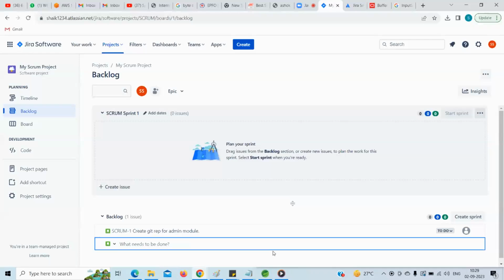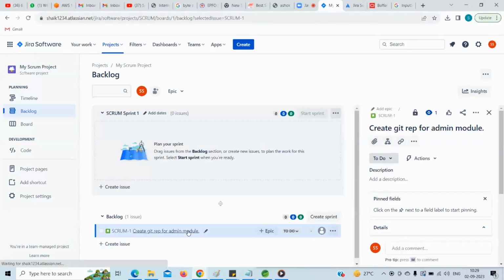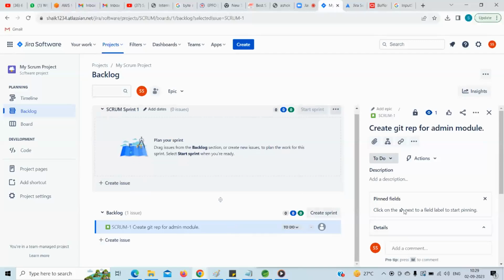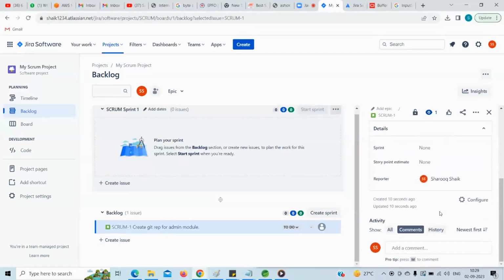Now click on that story name. Click on the story number. SCRUM-1 is available now. Now scroll down on the right side. Here, who created that story and all that information will be available, and you can give story points for that also.